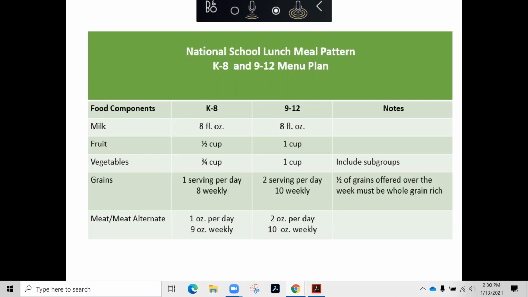And to bring offer versus serve into this, as the menu planner, you must offer the students these minimum portion sizes. So that's a lot of fruit and vegetables for a high school student. But with offer versus serve, students can make their own selections. And we're not going to talk about offer versus serve today in our presentation.